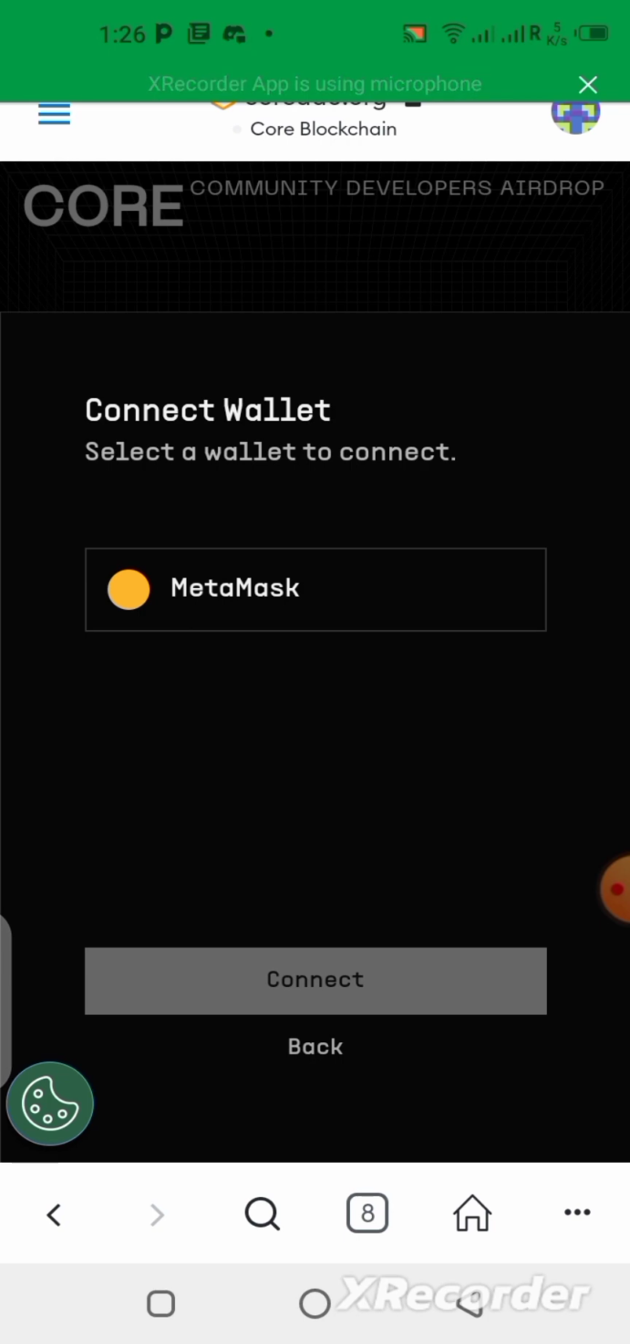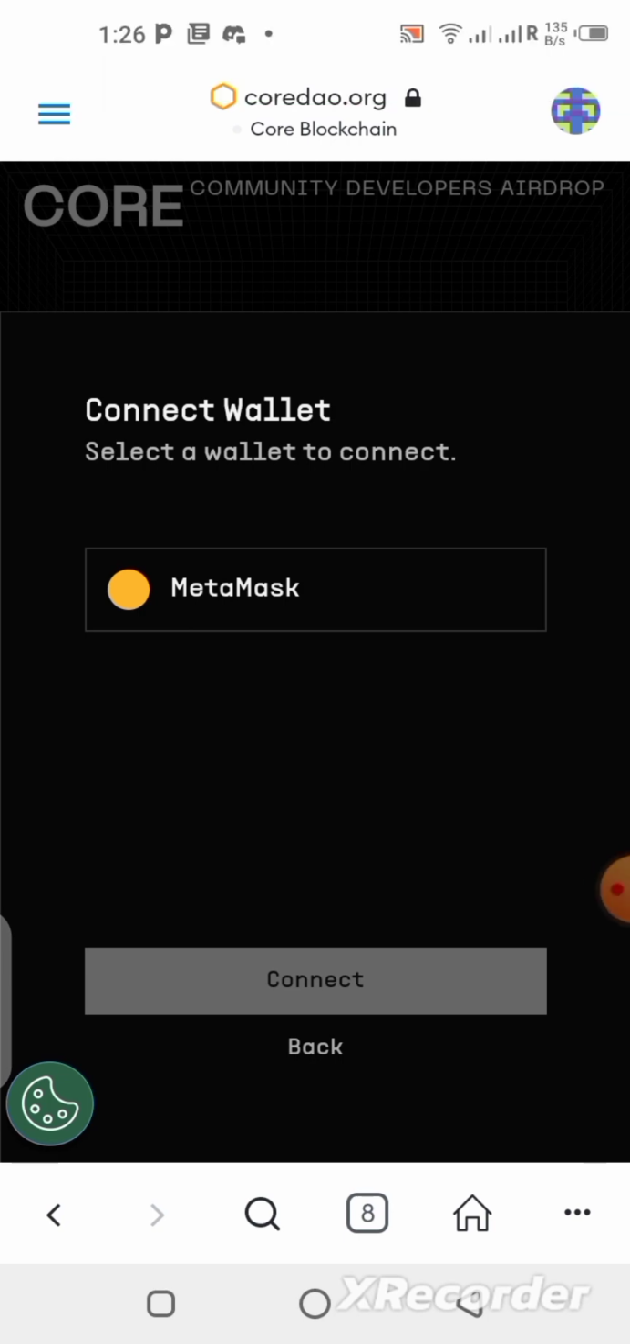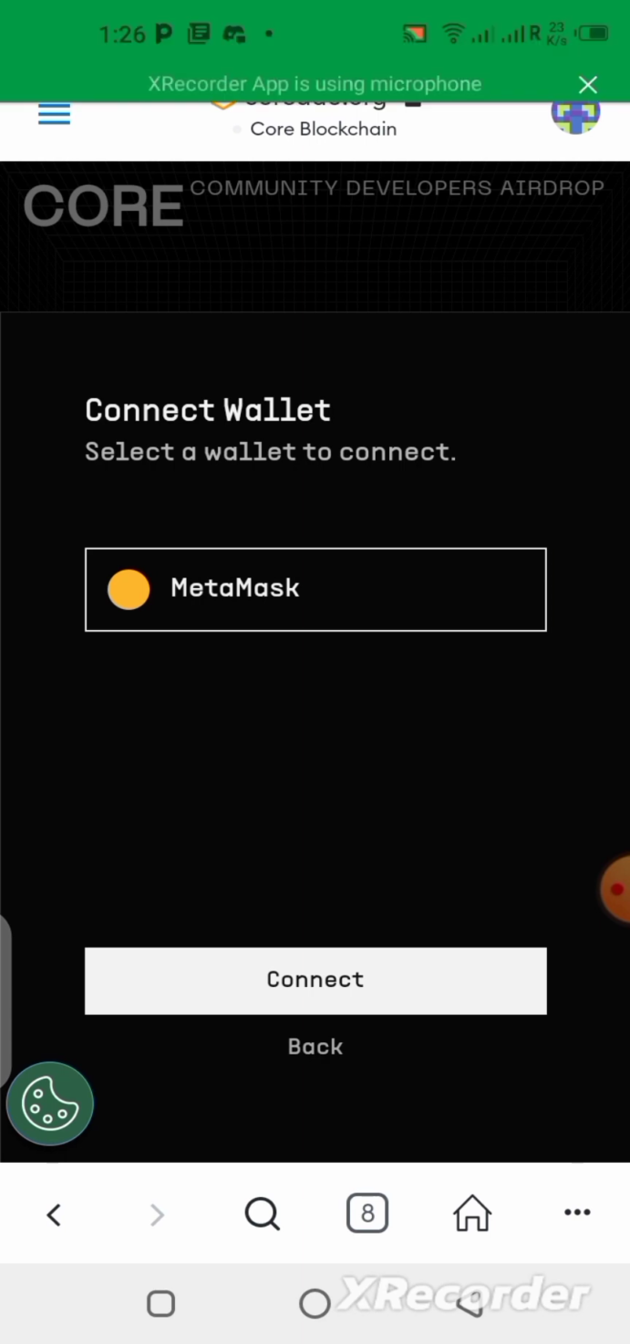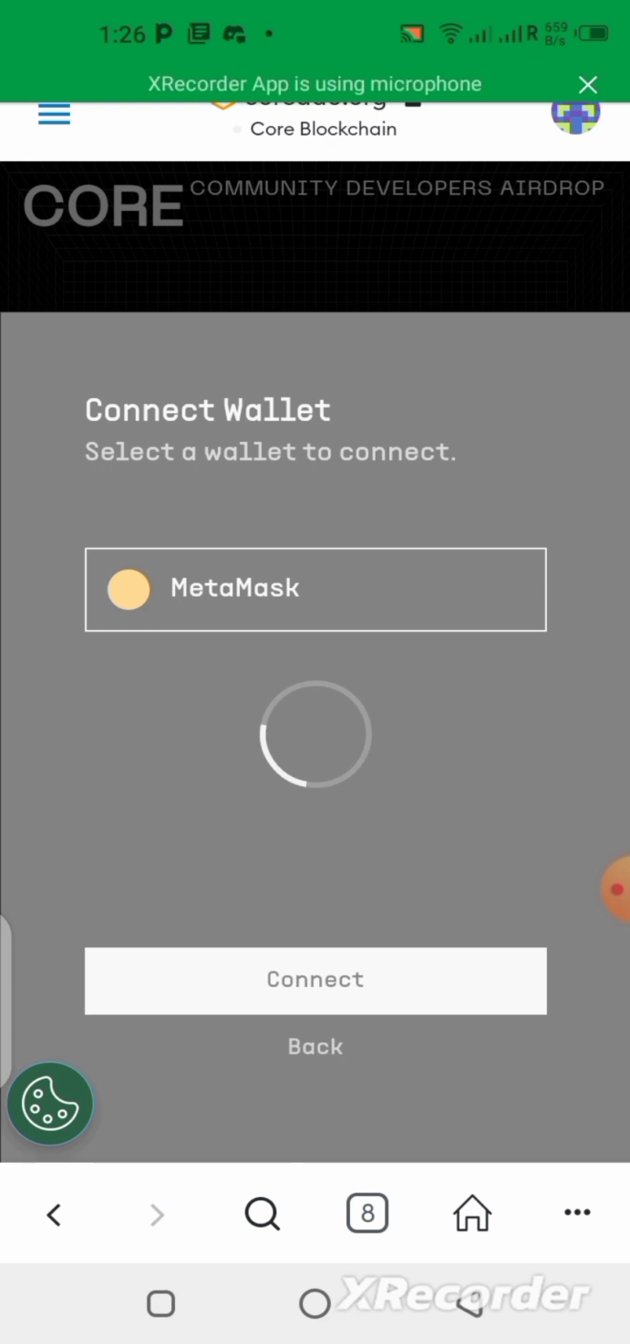So let's continue. You will need to select the wallet. I think the wallet we are selecting is MetaMask because we are in MetaMask already. So click on the MetaMask over here. Okay, after clicking on it, you need to connect. Click on connect. Let's go, click on connect. All right, okay, so just have patience for your wallet to get connected to the website.